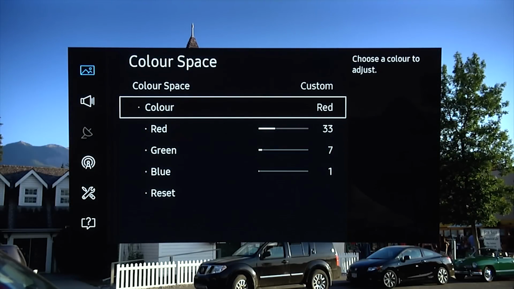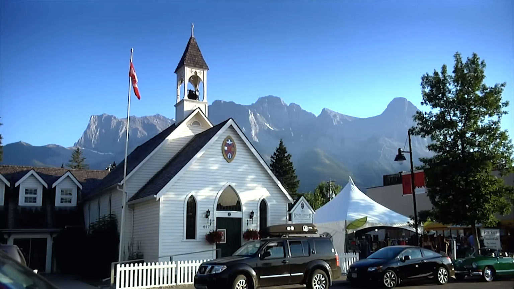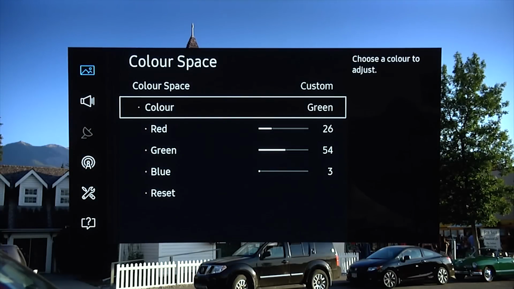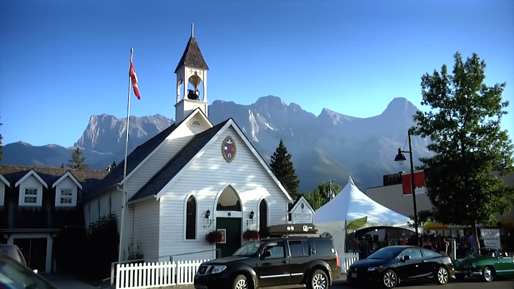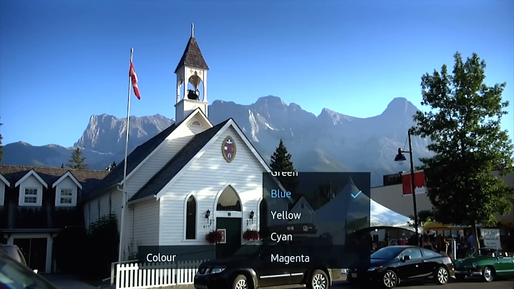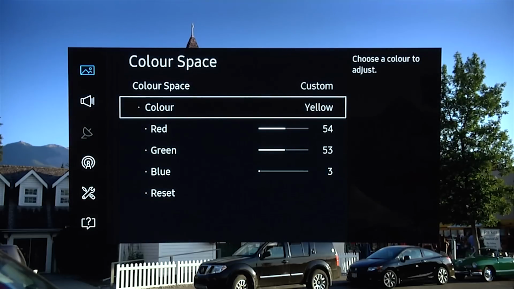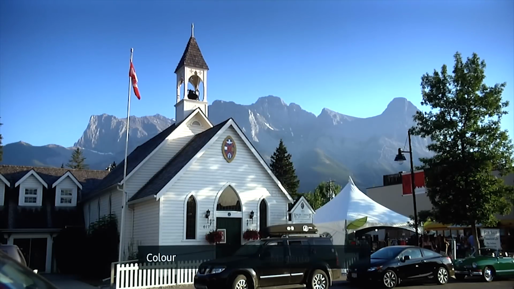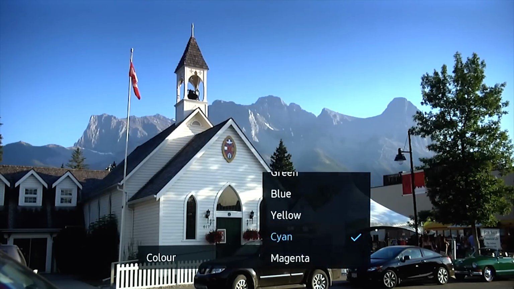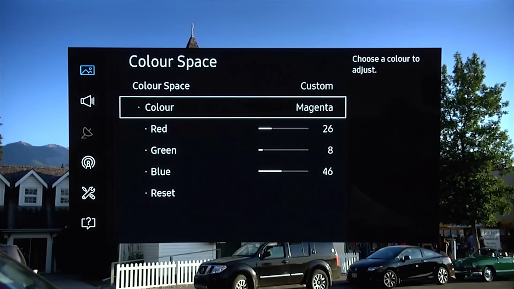For red, for green, blue, yellow, cyan, and magenta.